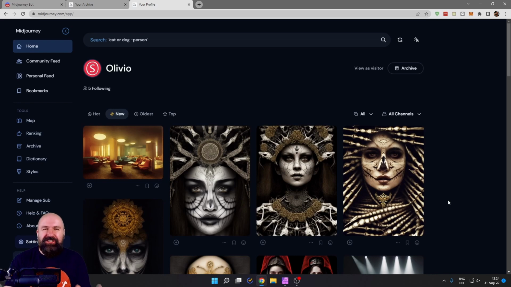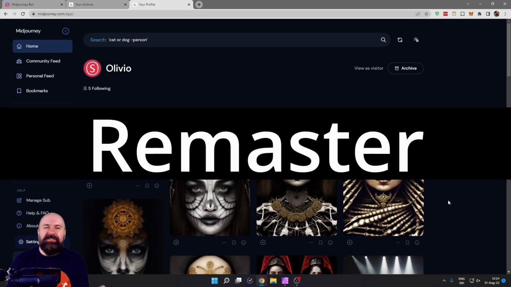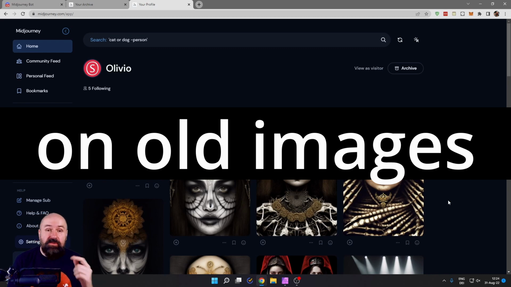Hello, my friends. MidJourney just added Remaster so you can use the new tag on your old images. Here is how that works.